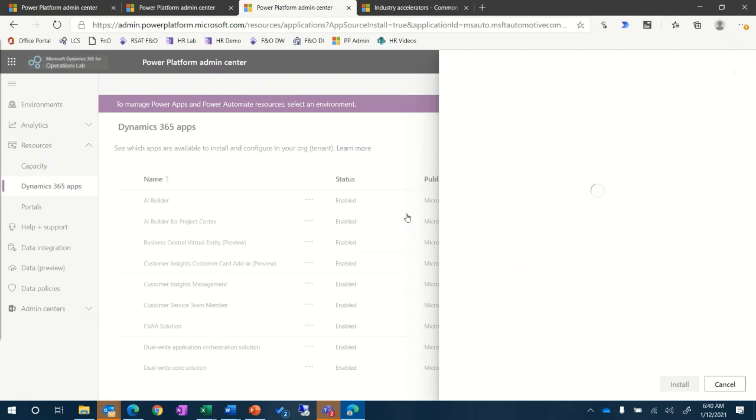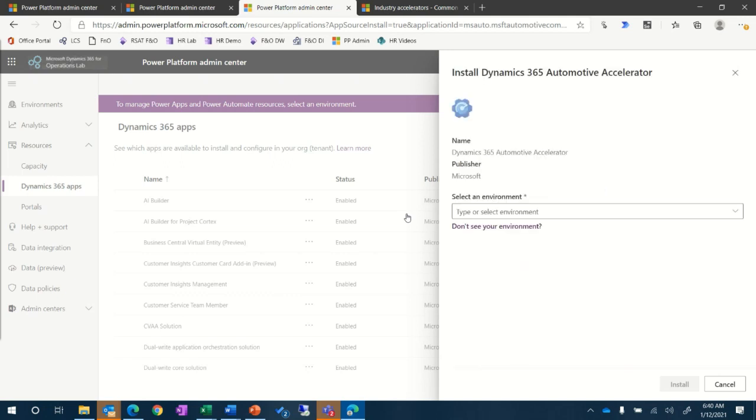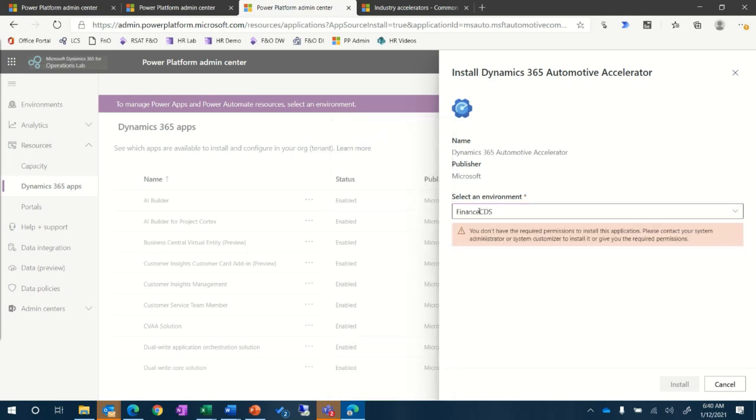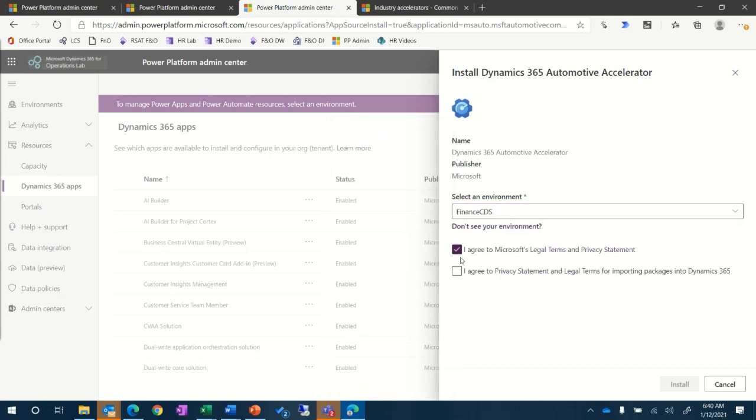While this is loading here, I'll just point out too that, like I said, all of these industry accelerators have a similar process. You can install multiple accelerators in the same environment and have multiple apps that are available. Once you select the environment where you want to install it, you'll accept those terms again and then click Install.